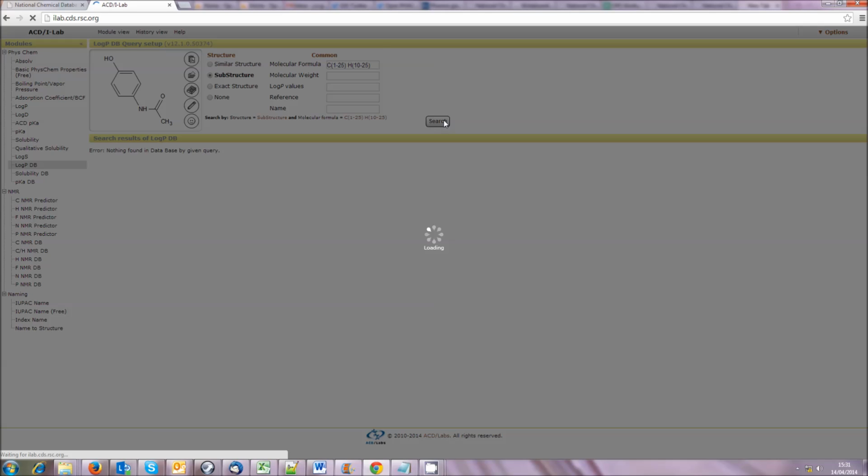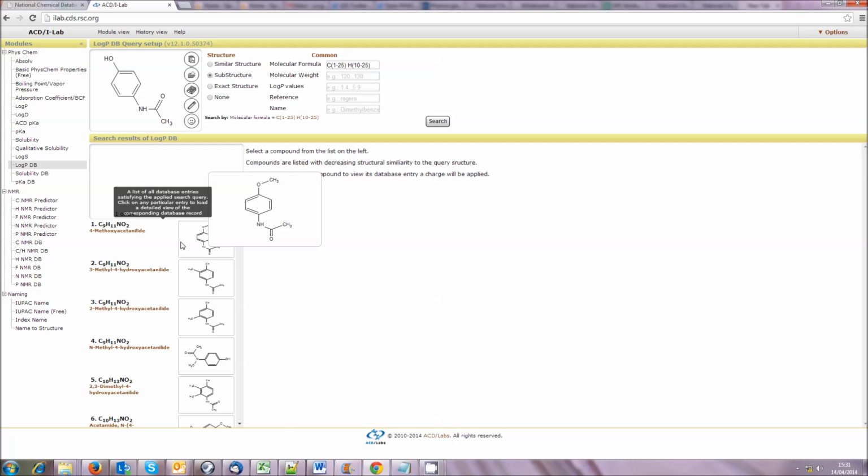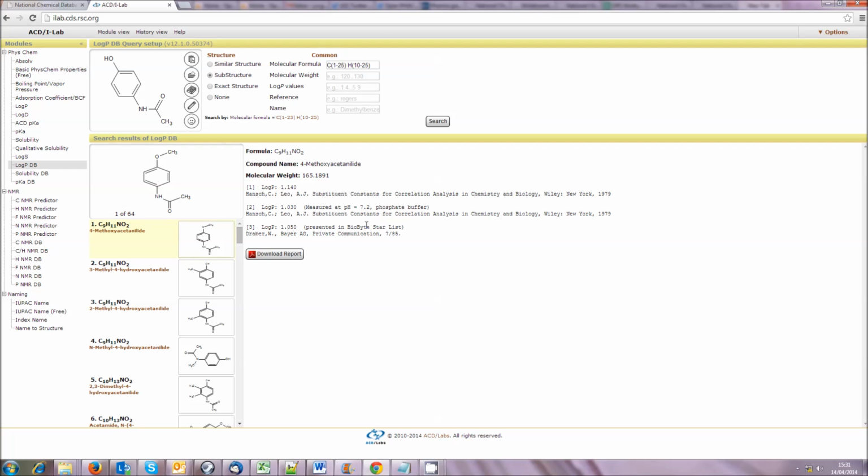Looking at similar structures and clicking on the candidates gives the reference logP value along with the article bibliographic information itself, if you would like to investigate further. The same can be done for solubility and pKa. Next we will look at prediction of NMR spectra and searching the NMR database.